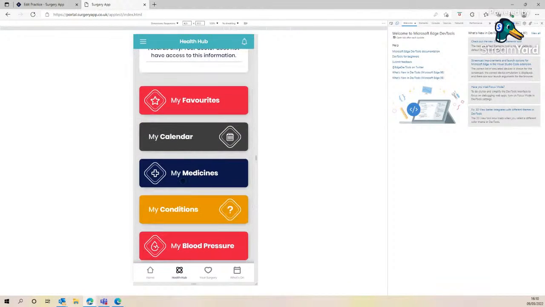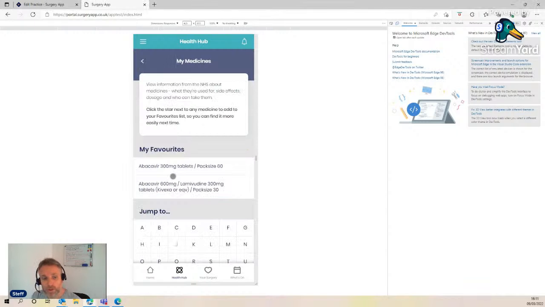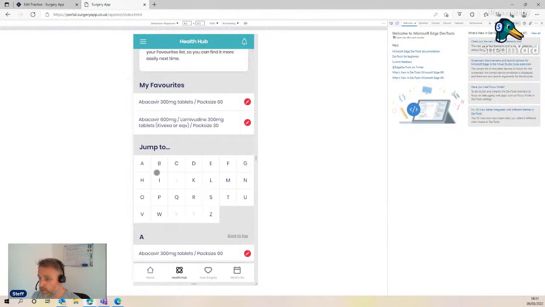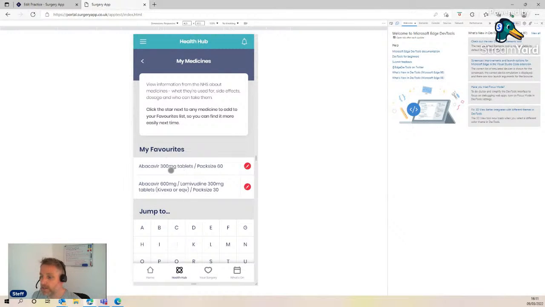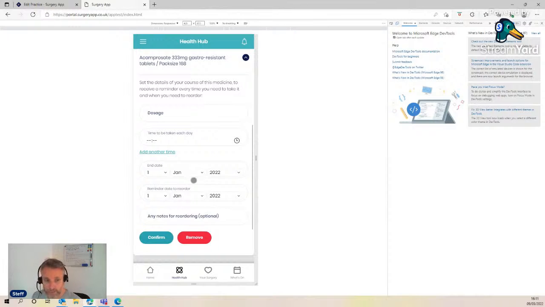A lot of patients are on repeat medication, and very often they'll forget to take that medication or forget to reorder. To make that easier, we've got a button here called My Medicines. We've imported the entire BNF into here, and patients can scroll to find what they're looking for or use the search functionality. Let's say I'm taking this medication as a repeat. If I add this as a repeat, I can add it as a favorite. I can say I want to take a dosage, let's say 1 tablet a day, and I can ask the app to remind me to take it at a certain time.